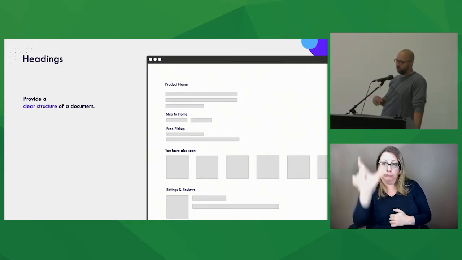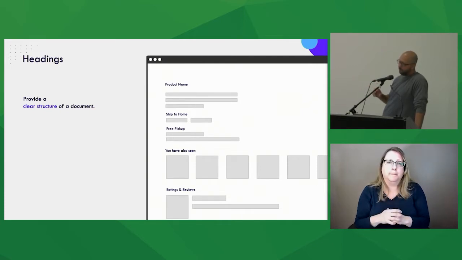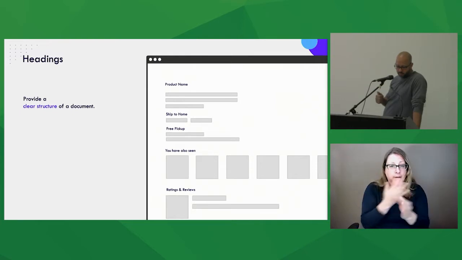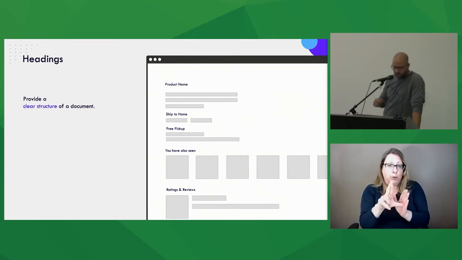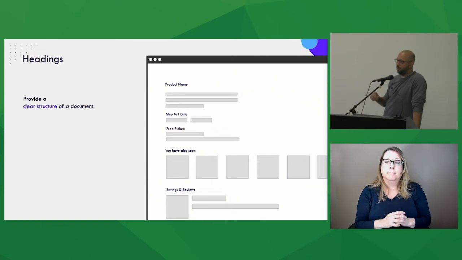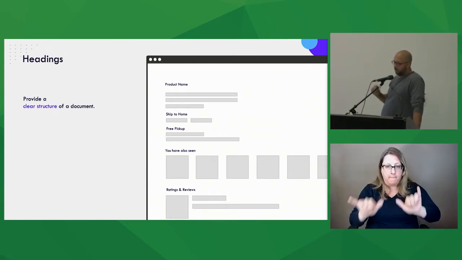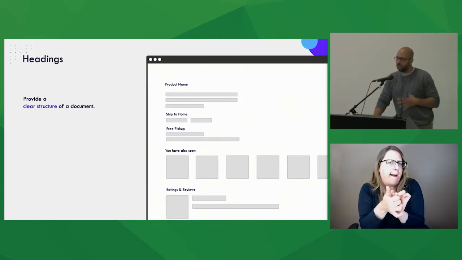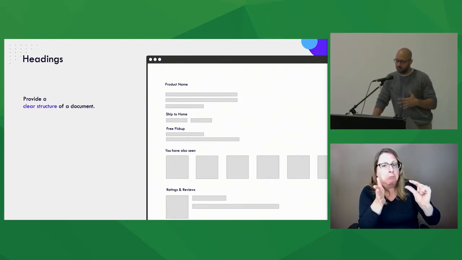a precedence between them. On the right-hand side of the screen, I put a web page simulation. So it reads the following titles: product name, ship to home, free pickup. You have also seen, and ratings and reviews, right? So for designers and developers, all of them that are on the screen right now have the same precedence. So typically we would change them using font sizes, right?